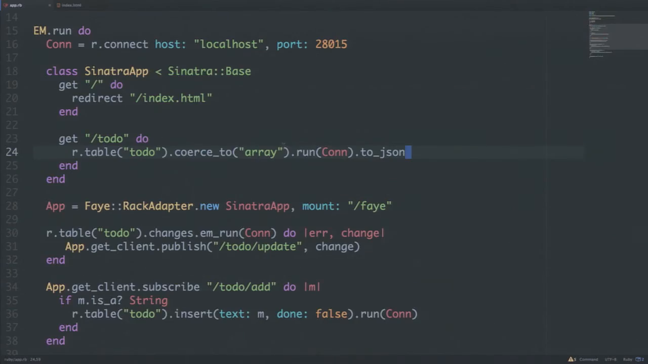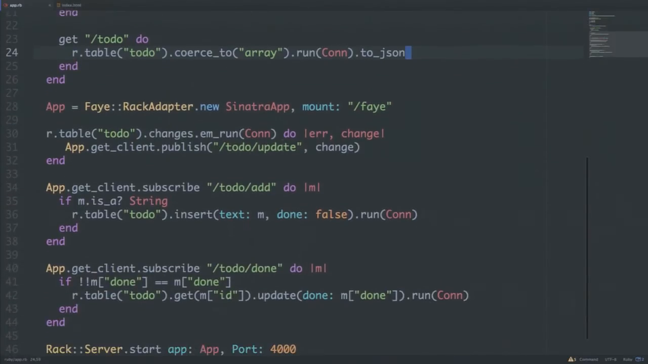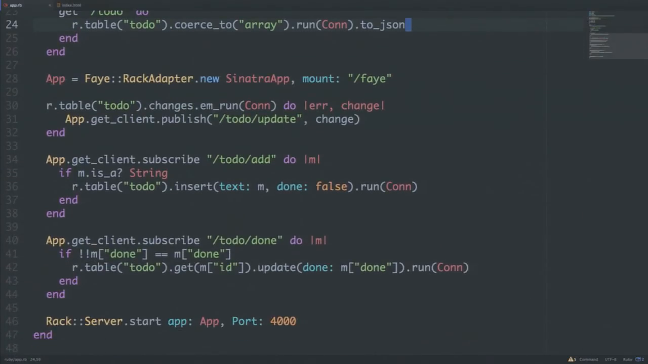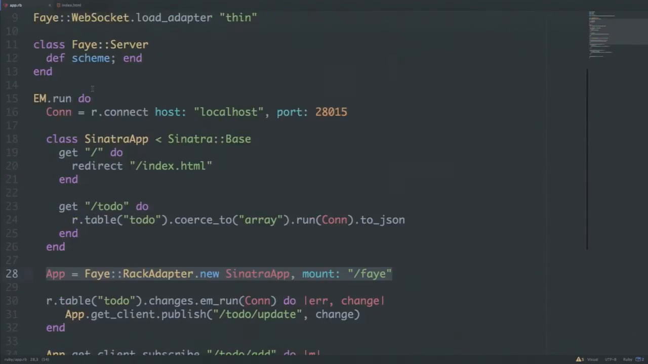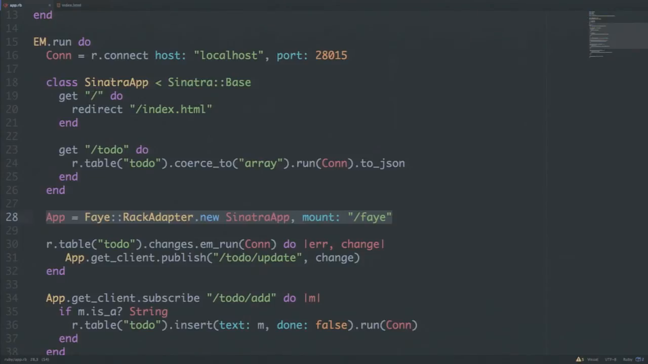Now, if your to-do list was really long, you would definitely not want to do a whole table coerced to an array. You would want to do pagination or something like that, so you would chain additional methods. But for the purposes of this simple demo, it should be fine. All right, so now we're going to initialize Faye, and this is the same line I showed you before. You'll notice, though, that instead of passing a generic Sinatra app, we're passing our Sinatra app. We define this class here, pass it into the Faye rack adapter, and mount it on /Faye.